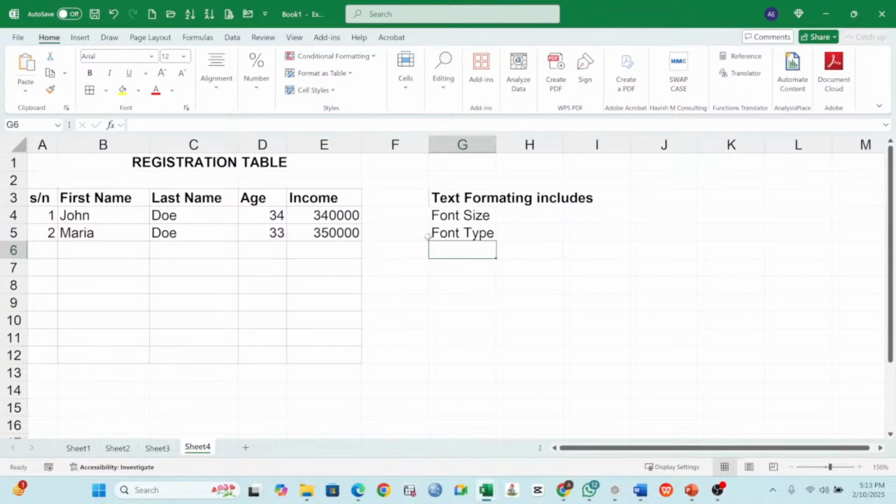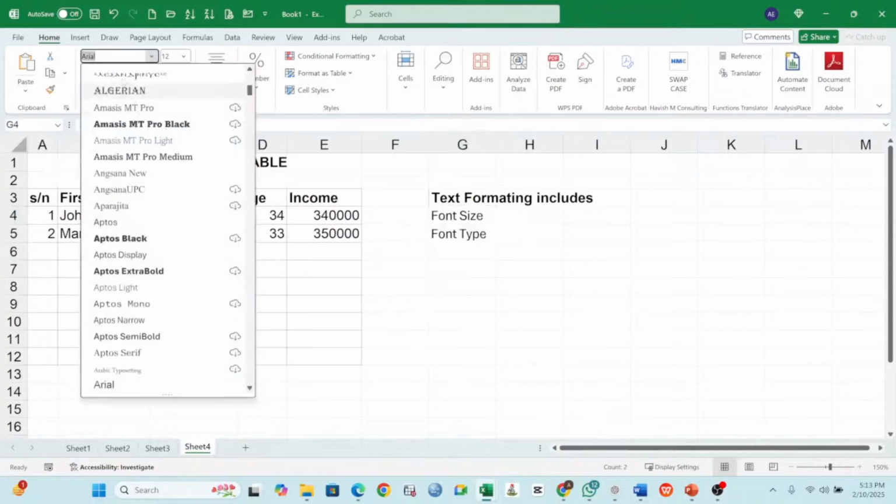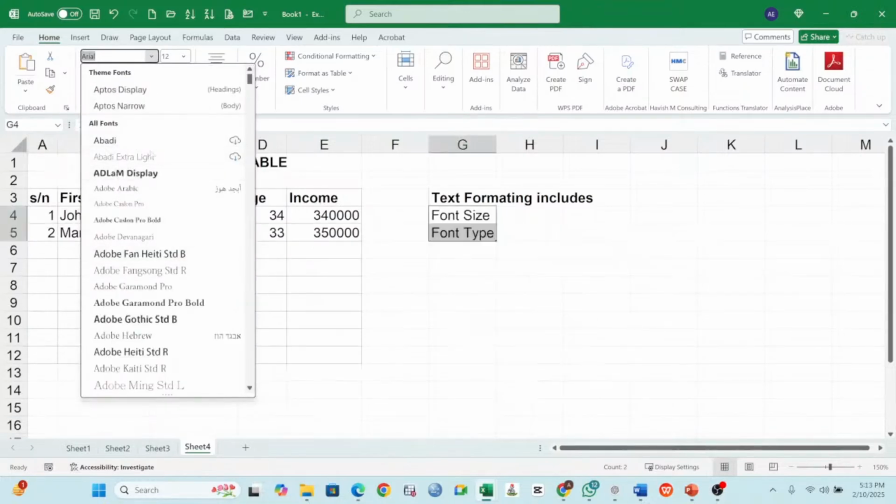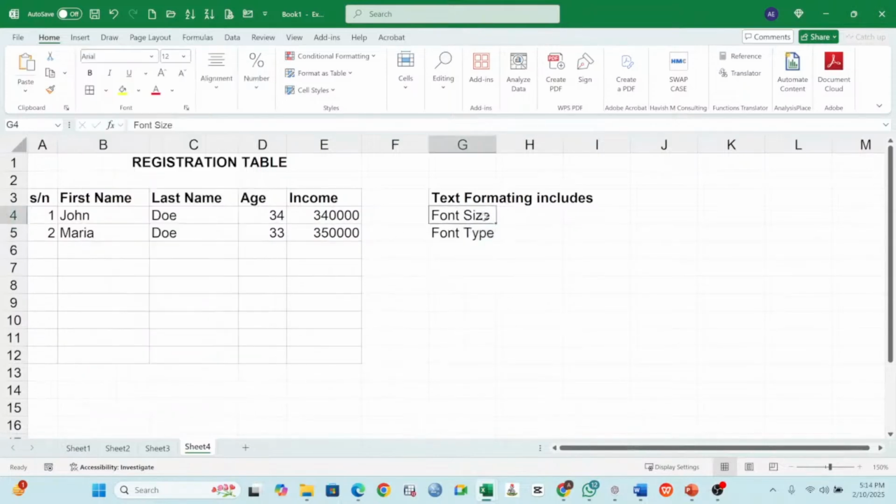So if you look at this, the font that we used here is Arial. This is the default font that I'm using. But you have different ones. And if I select, you see my font is changing. Where you have font type and font text, the text is changing there and it's choosing a different font.